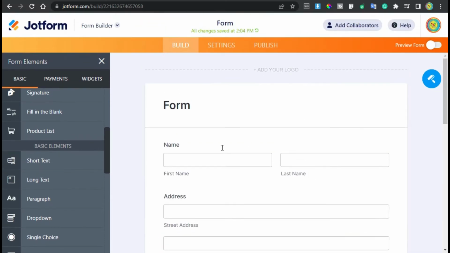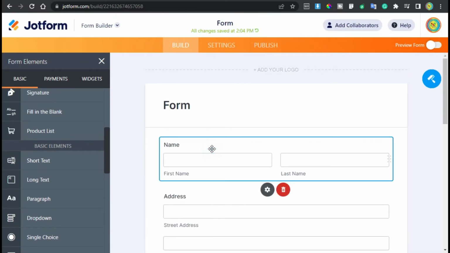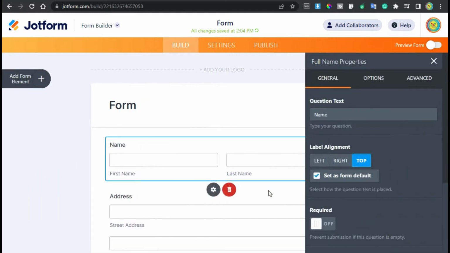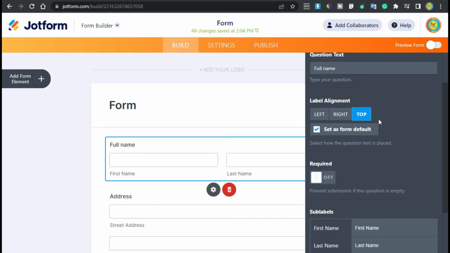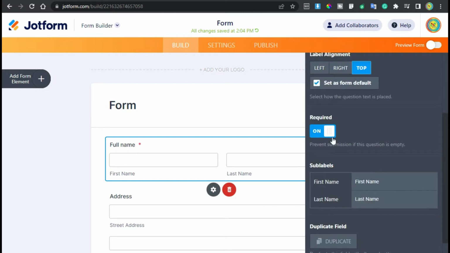Now how to edit it? For this I will click on this field and here I will click on this gear button. Now first of all you can change the label. Here you can see I have the name. You can make it full name. Now you can change the alignment to the left, right, and top. I will leave it at top and required. I will make it required because I want to know the full name of the visitor.